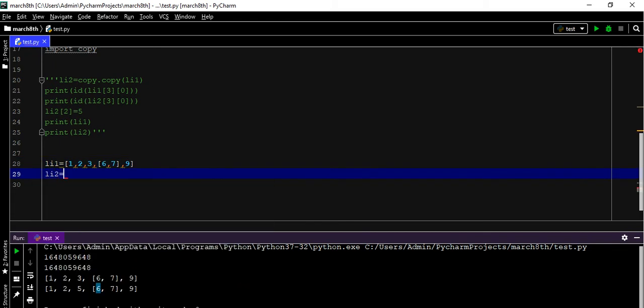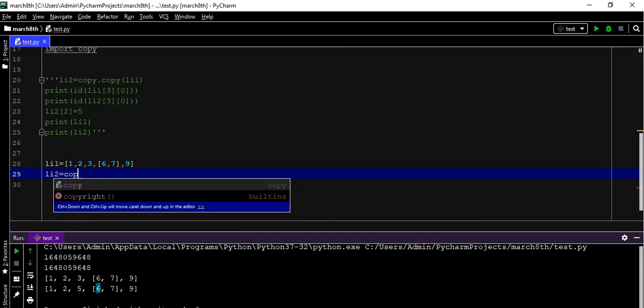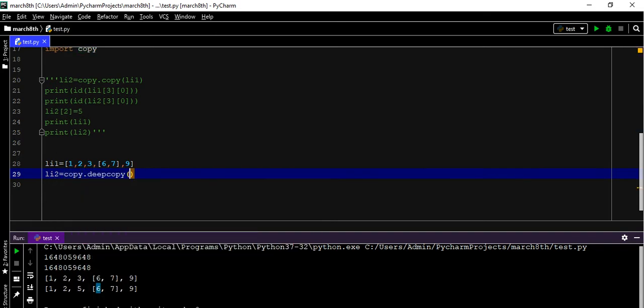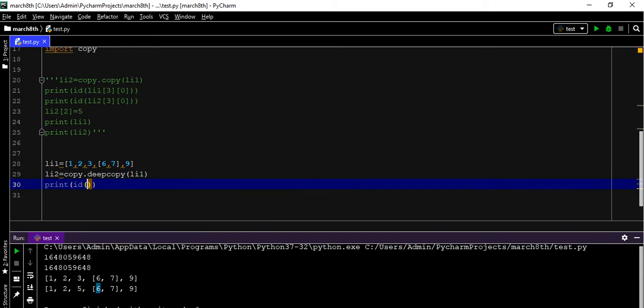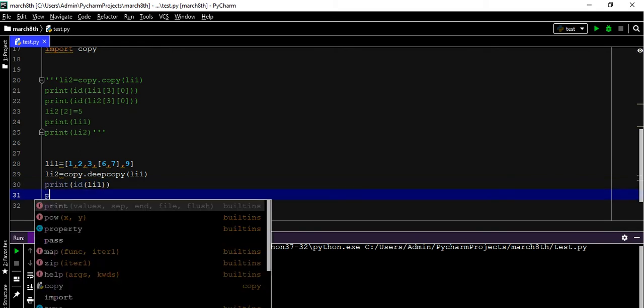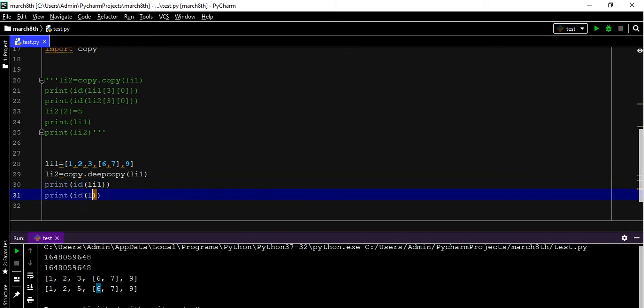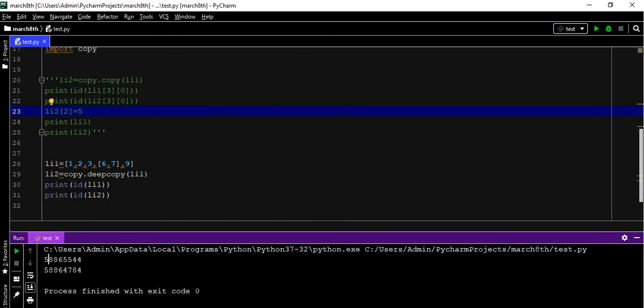We are creating now copy.deepcopy, and from list 1 we are creating a list 2 using the deep copy. Here we tried the shallow copy and then created, and let's print the id of list 1, print the id of list 2. So here what should be different? Here the value is different, right? The reference is different.